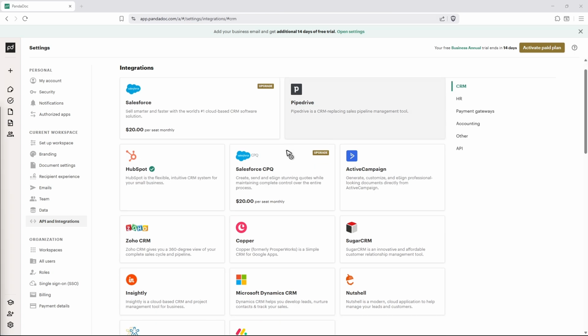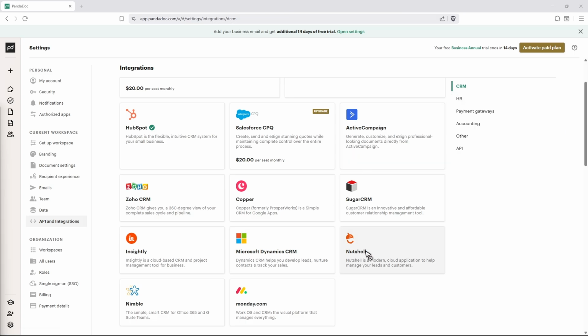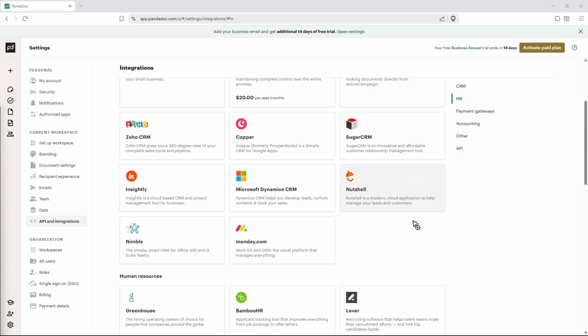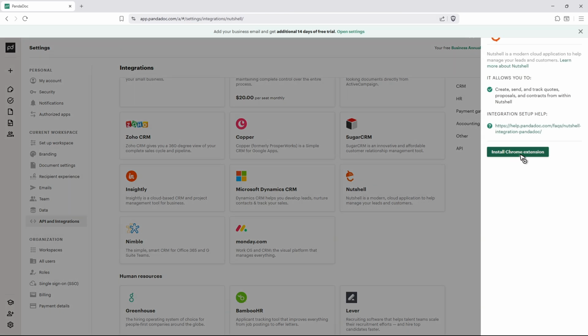Just scroll down and under CRM, we have Nutshell. It says here, Nutshell is a modern cloud application to help manage your leads and customers. Click on it. Now just click on Install Chrome extension.